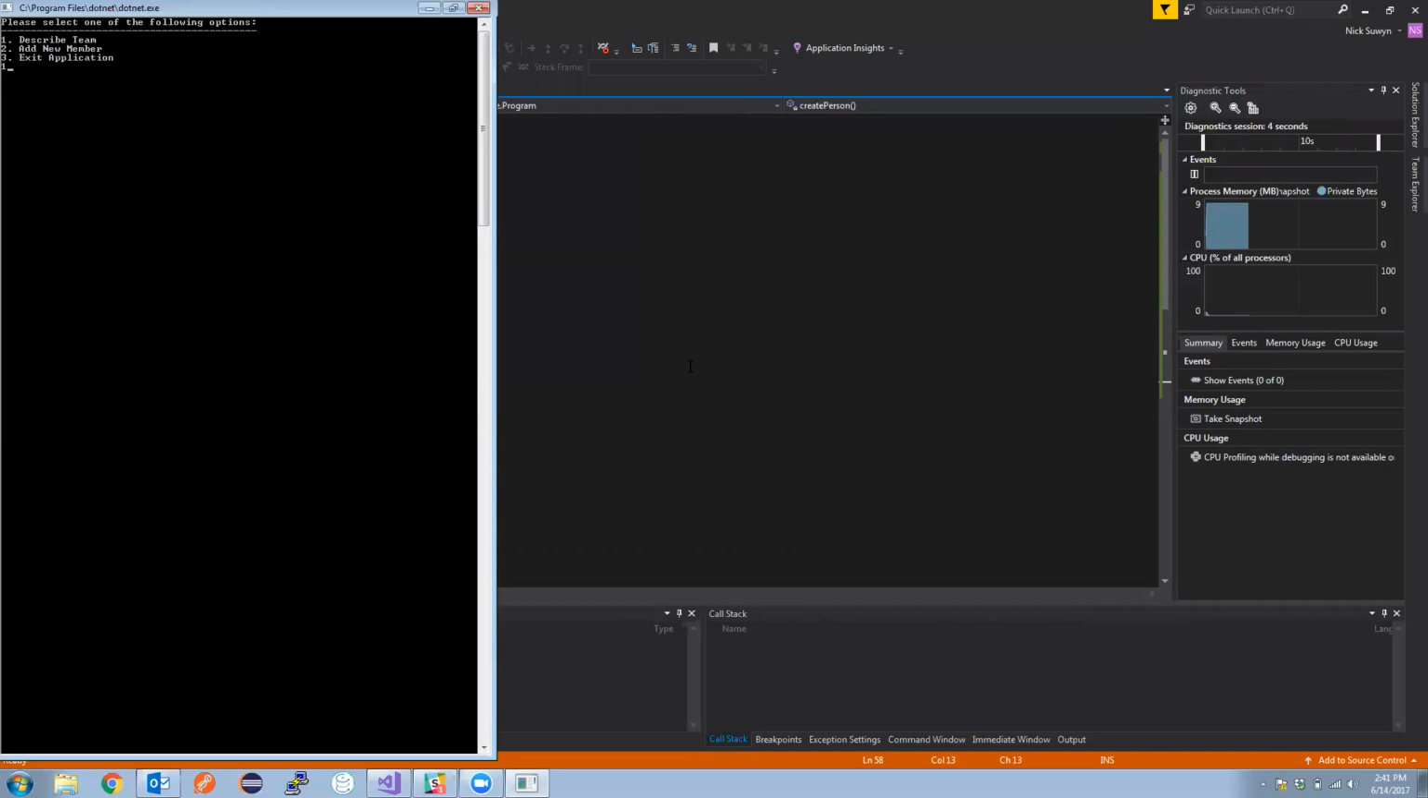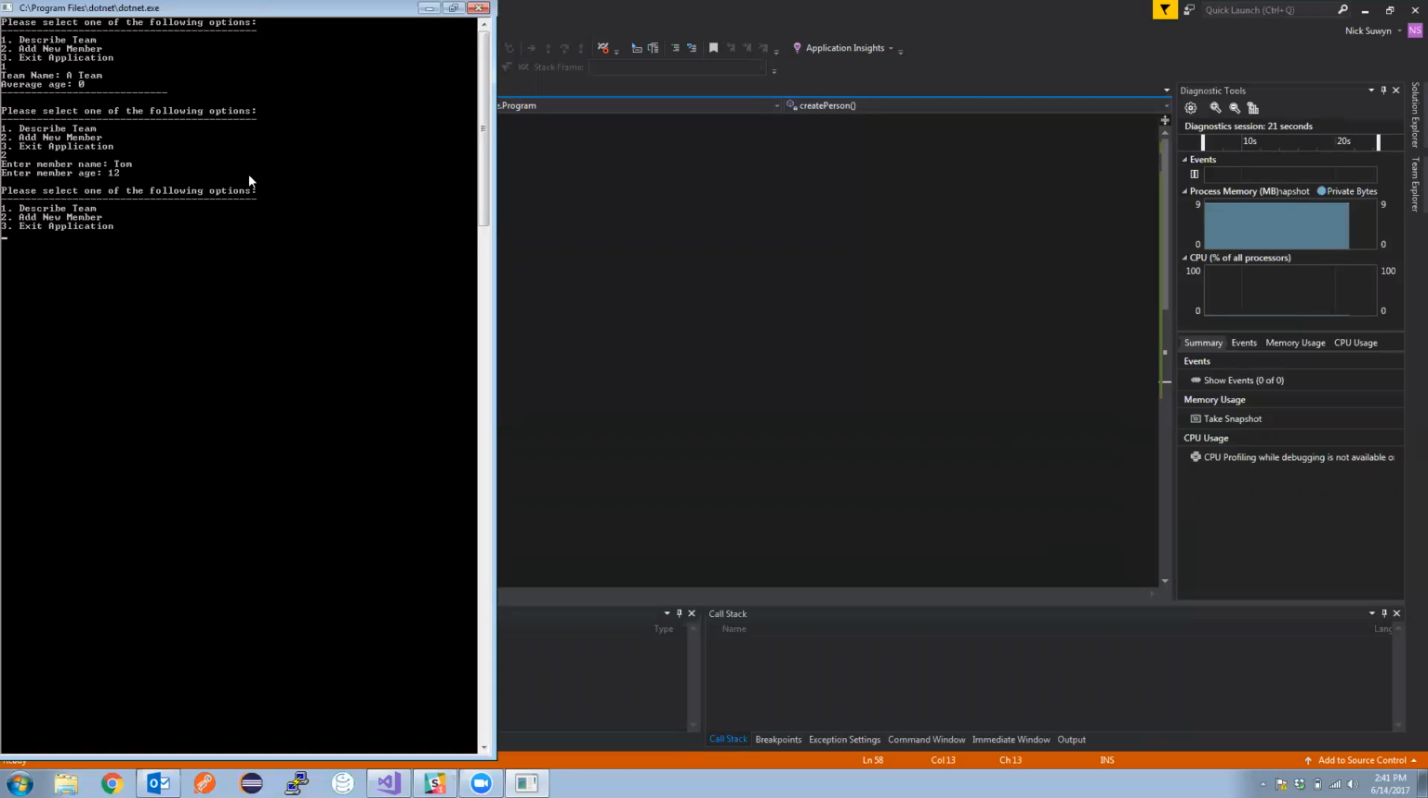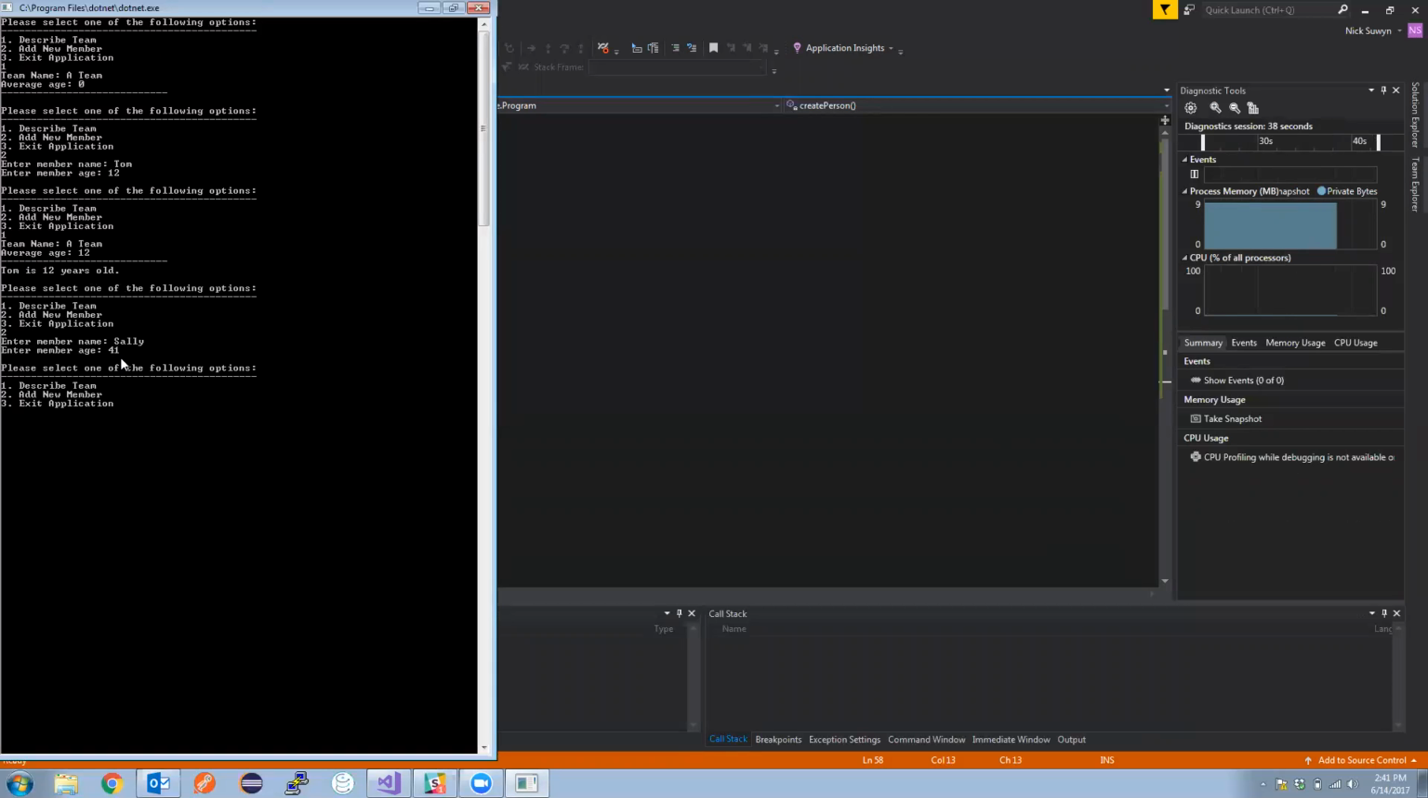If I click describe team, there's nothing there except for the name of the team which was created there. Let's go ahead and add a member. Enter name, Tom. Enter age, 12. Now if I hit describe team, I get average age is 12, and I get Tom is 12 years old. Let's try to add a new member, Sally, and her age is 41. And let's describe the team again. Average age is 26. So now I have an application that allows me to add members to it.